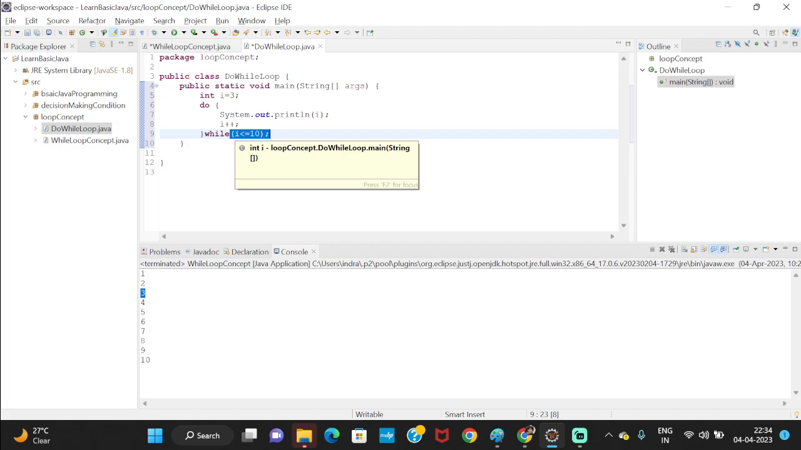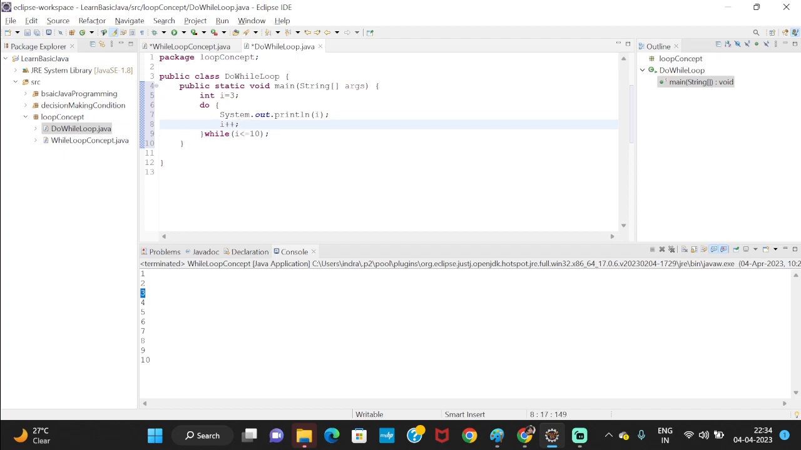So 3 is less than equal to 10. Yes, correct. Again it will go inside here, and it will change internally I value, and then again it will come under this statement and print the number 4. So it will go till 10 number, and suppose that it is coming here till 10. So what it will do, it will go inside the statement, it will print the number 10, and now it will increase the value to 11, but it will check the condition for 10 number.